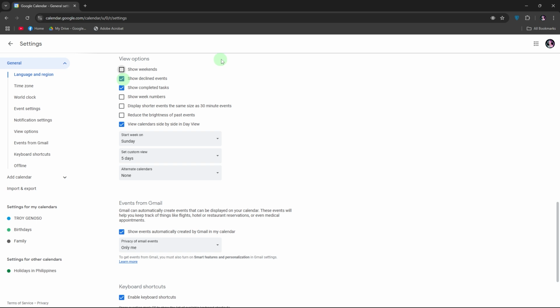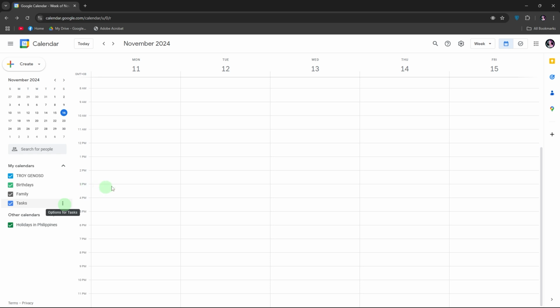Next, customize calendar appearance. Change the calendar's color. Now go back to the dashboard on the left sidebar. Hover over a calendar, for example, personal, work, or task. Click the three-dot menu next to the calendar name and choose a color, or click the plus to choose a custom color.